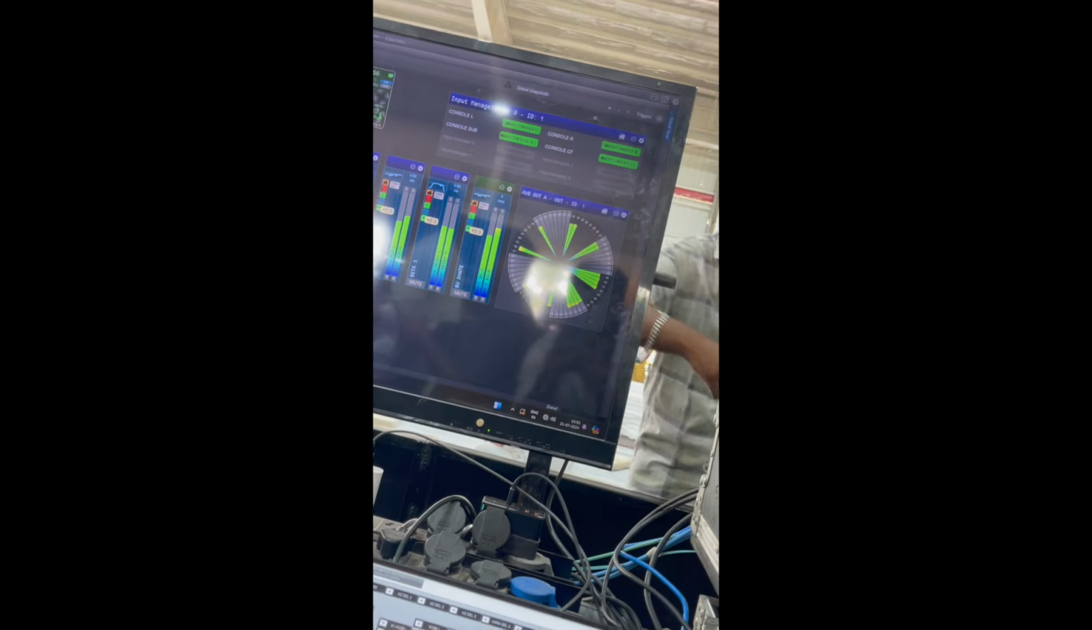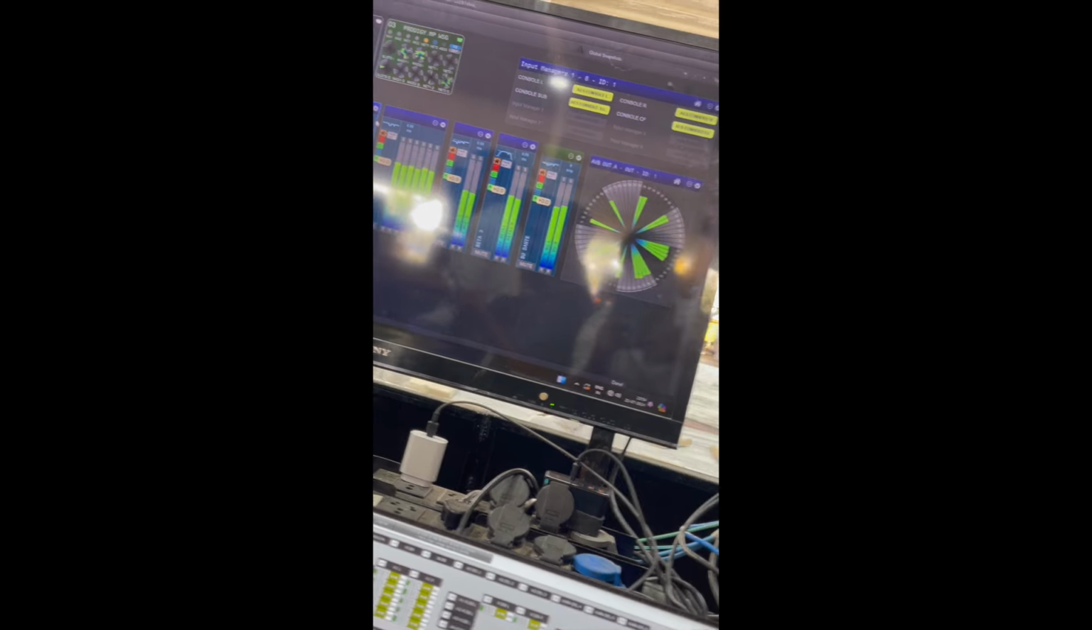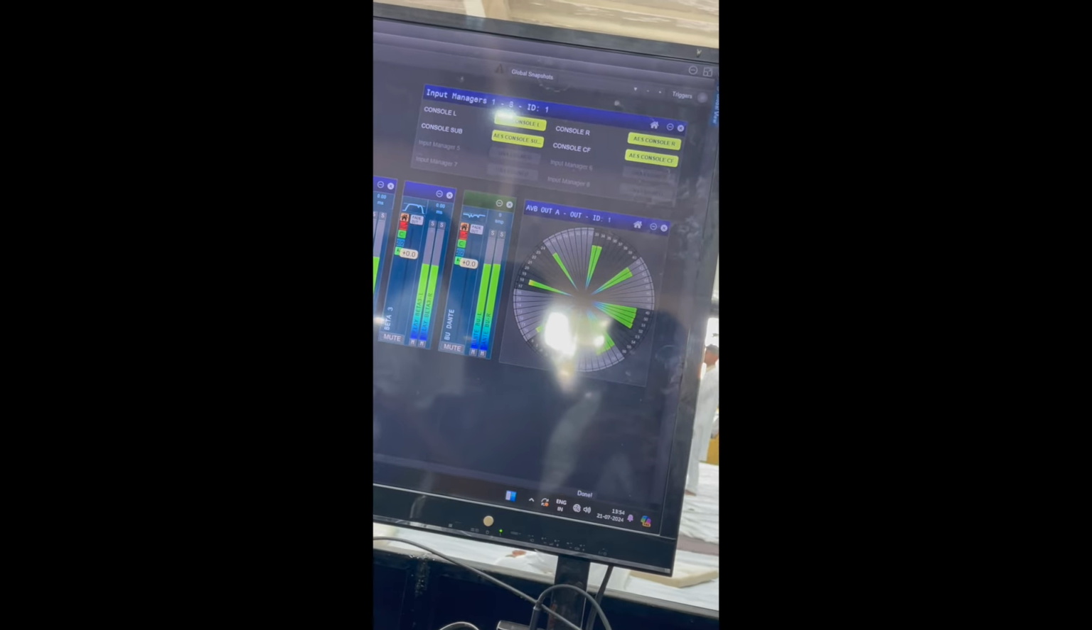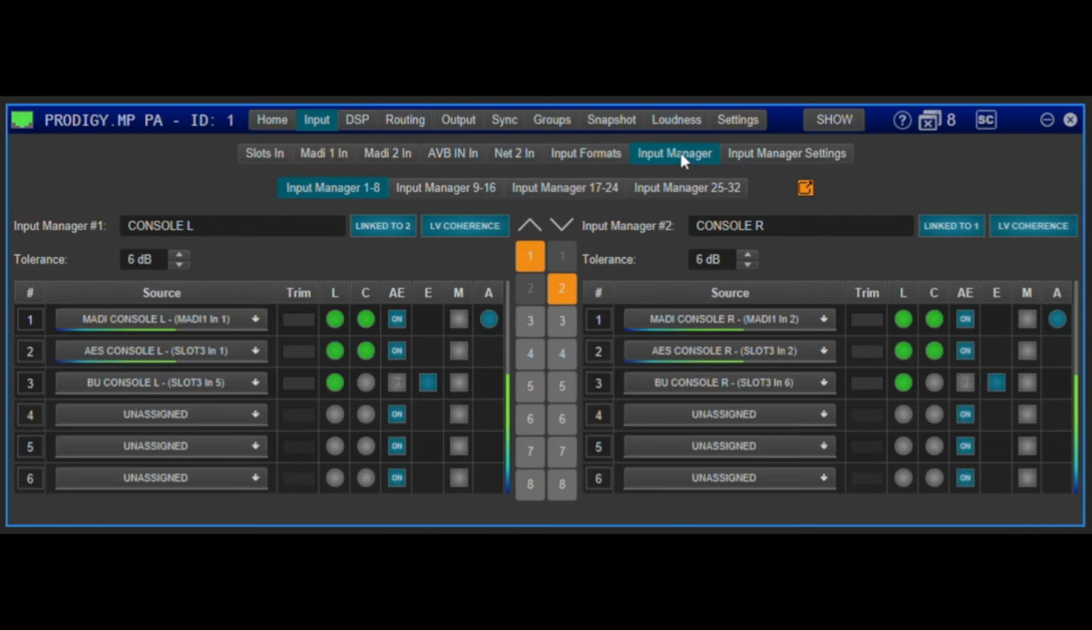So here I've verified that I'm getting signals on MADI and AES both. Now let's look at that input manager. Switch to AES. Look at it again. It's AES right now. Shifted back to MADI. Did you hear it? No, right? That's the input manager on the Prodigy MP doing its job the right way.